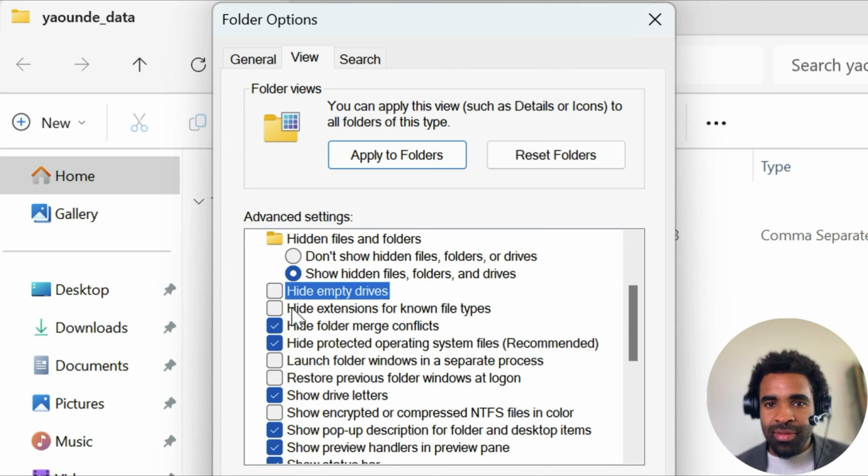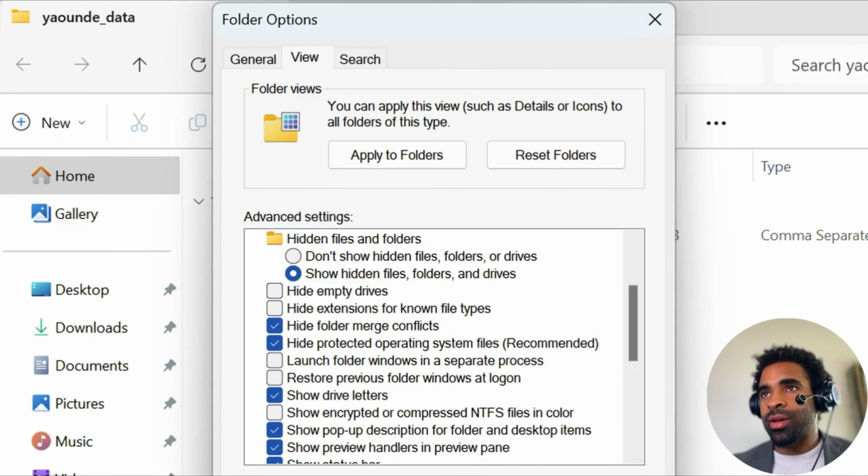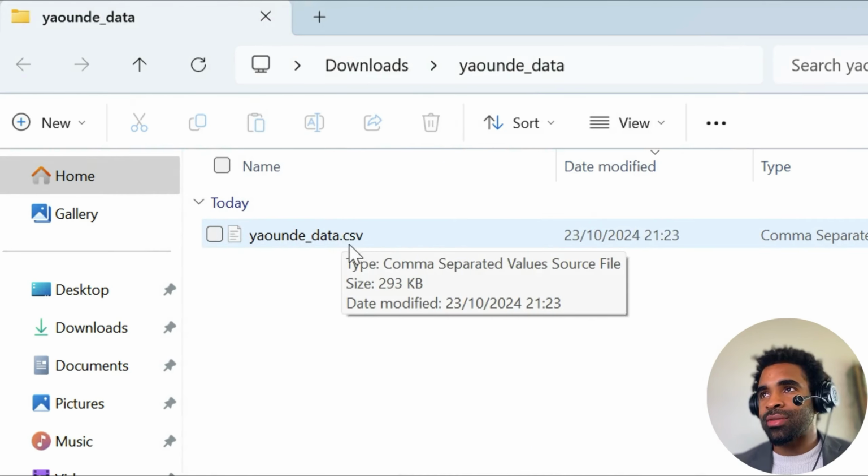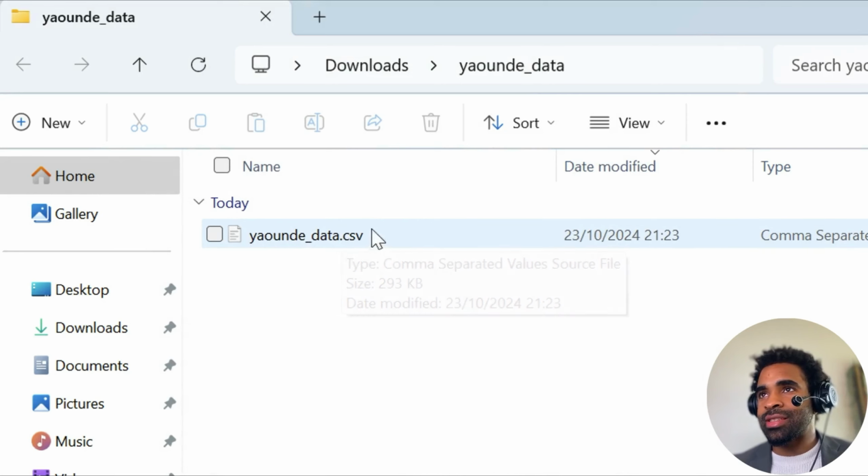So Windows has a number of things that it hides from the user, so the interface looks very simple. But now that you're a programmer, you can handle this complexity. Once that's done, you can click on OK. And now you should see Yaoundé data.csv rather than just Yaoundé data. And it's helpful to know that this is a CSV file.